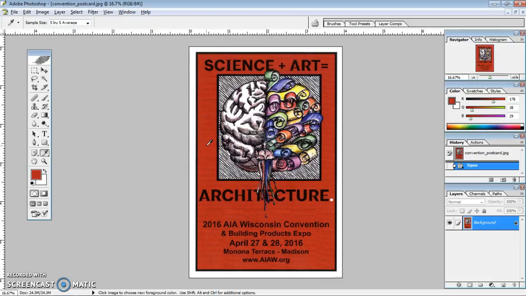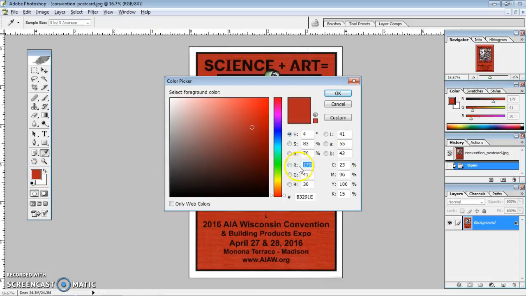So with my eyedropper, I just click on this, and I can come over here to the foreground color, click on that, and I can see that in RGB we have 179, 41, and 30. We'll use those back over in InDesign.